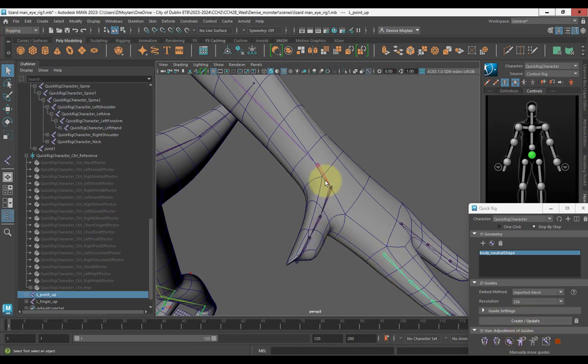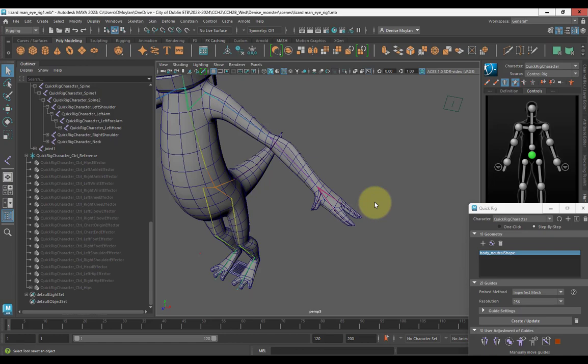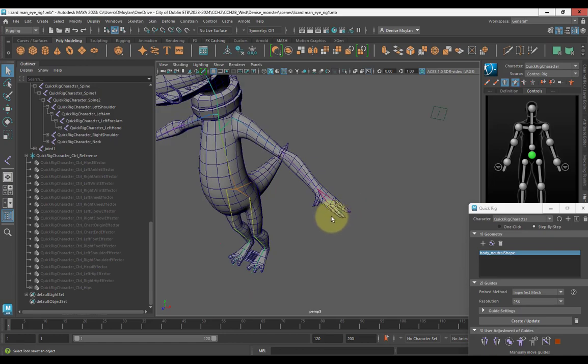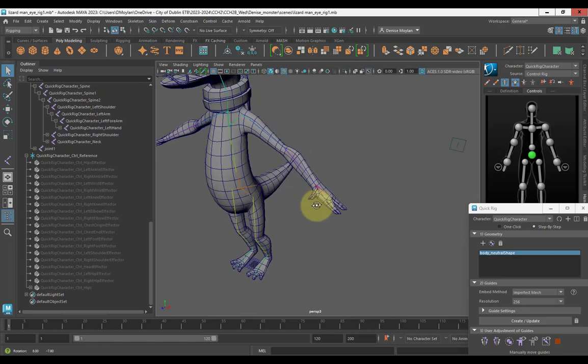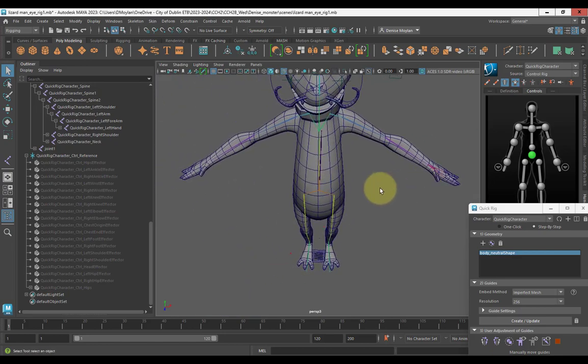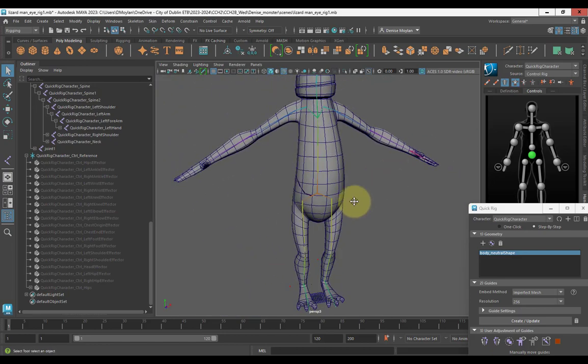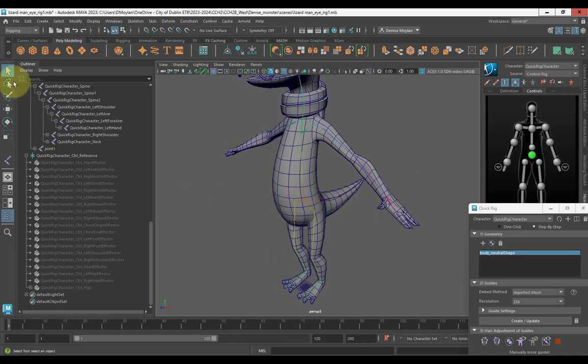Yeah, so I'm going child, parent, and P for parent. Child, parent, and P for parent. Okay, so I have the tail, and I have the thumb. And now I think I probably should have mirrored that over.